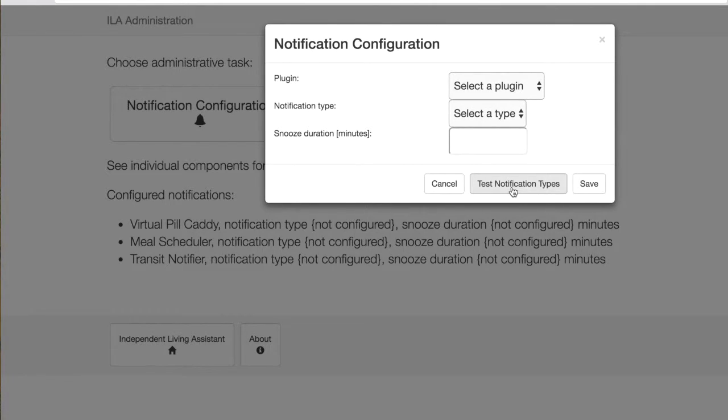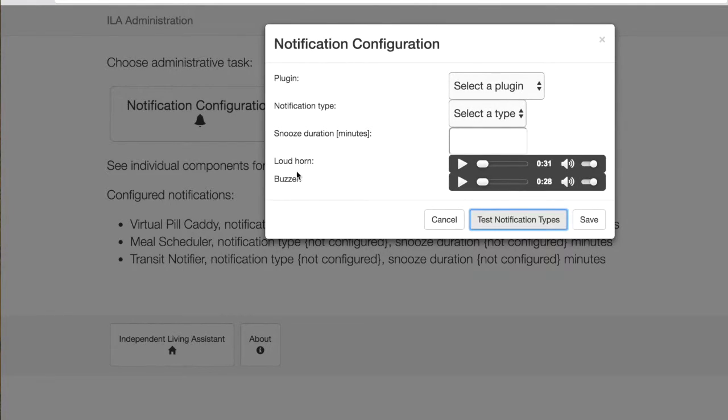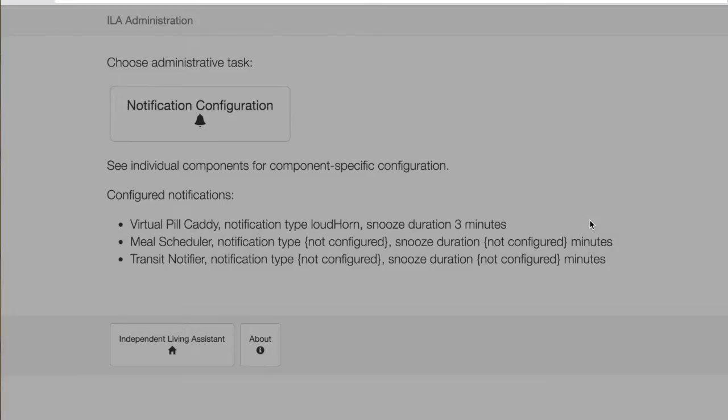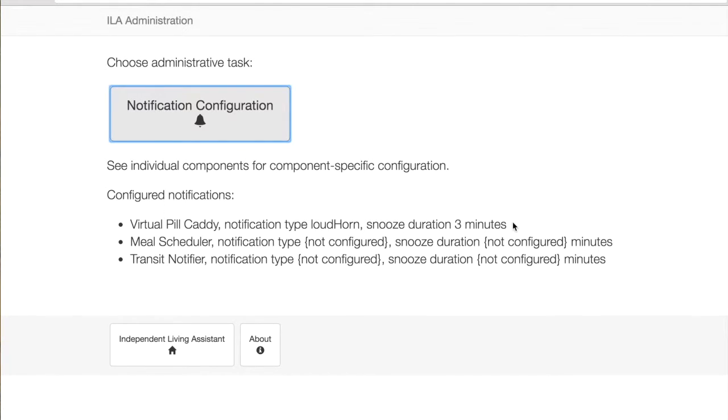I guess first we'll view the different notification types. Currently there are two. There's a loud horn, which you hear, and a buzzer. So for each plugin, for example the virtual pill caddy, you select which sound you'd like, as well as the snooze duration in minutes. Okay, then you'll see this will appear down below in the configuration. We won't configure the other two components since they aren't actually implemented.